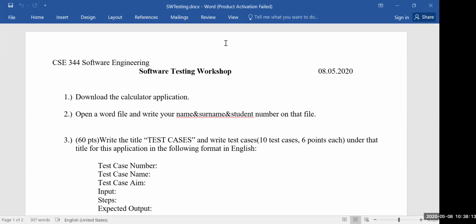Let me repeat for the newcomers. Please download the files on Google Classroom under Software Testing Workshop title. Everybody in the class has the last 2 minutes. After 2 minutes, we will start. Download these files, create a directory in your local computer, put these files in that directory and be sure that this calculator application is running in that directory. Run the application and check that you see the calculator screen. Everybody in the class, please complete these things.